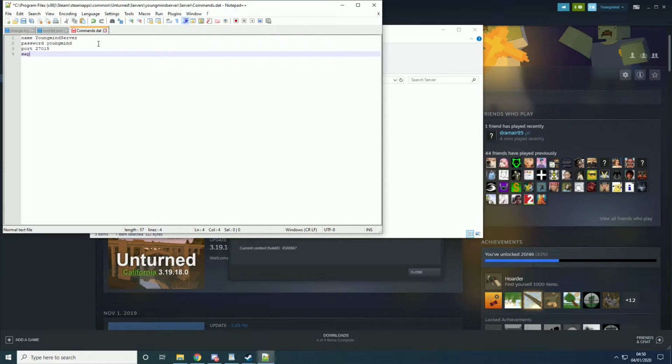Then the next one is map. This again is pretty self-explanatory. I'm just going to use PEI, but basically this is just the map name. You can use this with workshop maps as well that you've downloaded, but it is case sensitive. So for example, if you're using Washington, make sure you capitalize where it needs the capital letter. Otherwise it'll just load you into PEI.